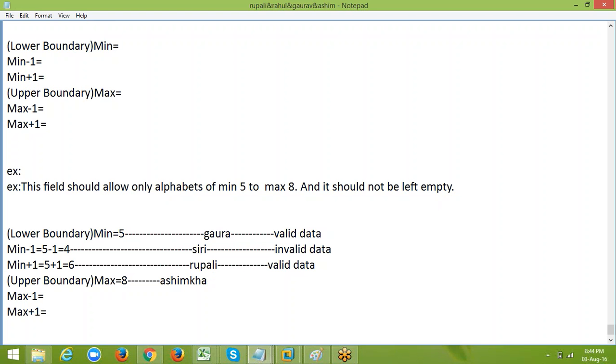Okay. So whether it is valid or invalid? That's valid. So what is the maximum minus 1? Maximum is 8 minus 1 equals 7, right? 7 alphabets we need to give.